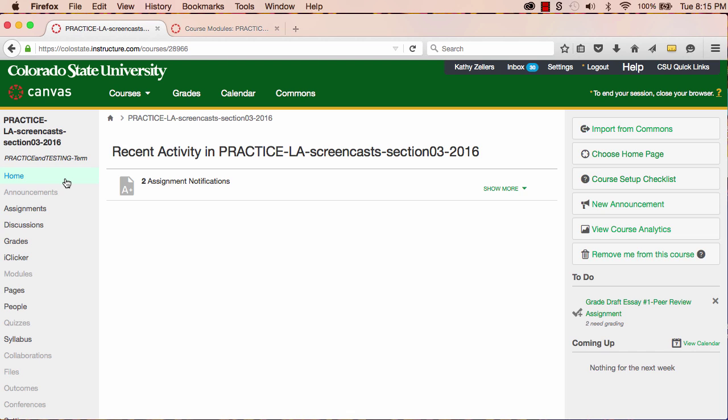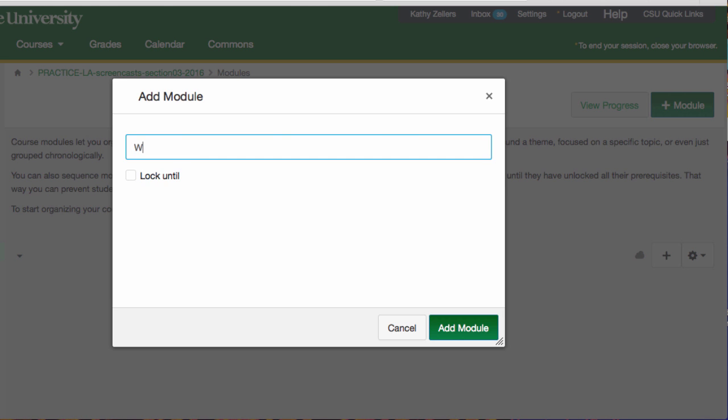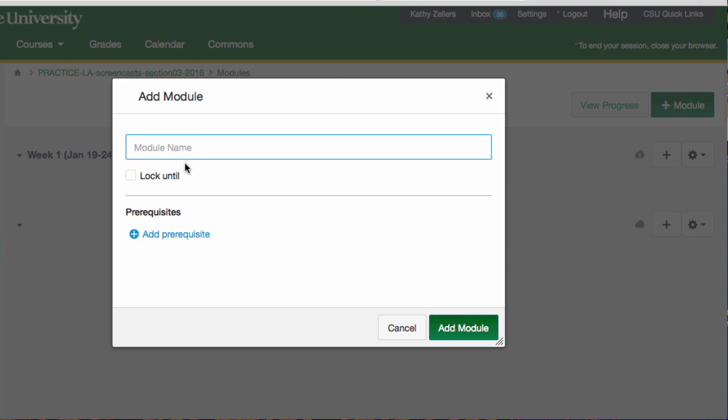To demonstrate, I'll set up a modules index page that's organized by week. I'll start by going to Modules, and I see a blank page with some instructions. I'll click on Plus Module and name my first module Week 1. Then I'll add another module and I'll name it Week 2.